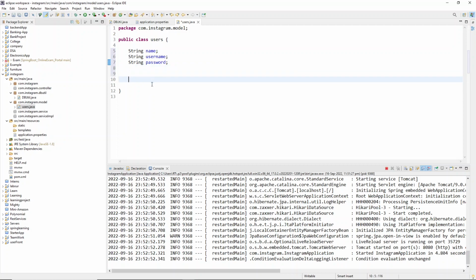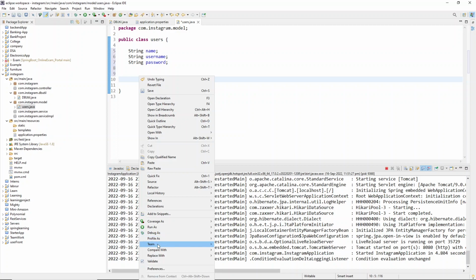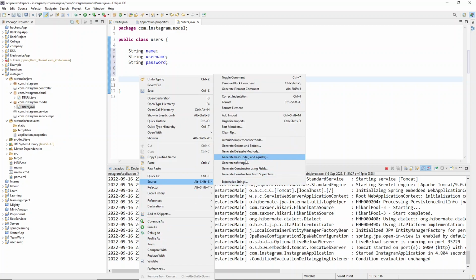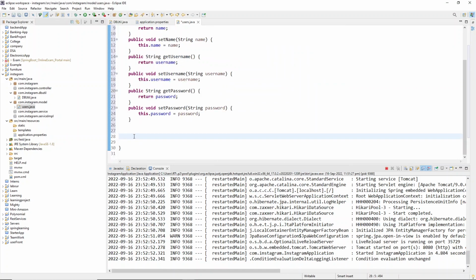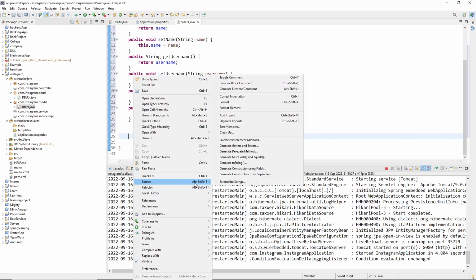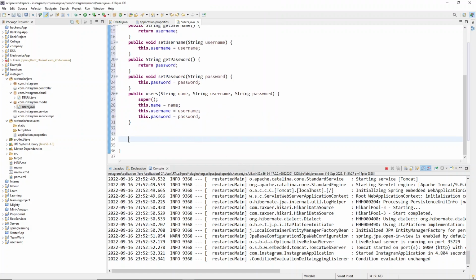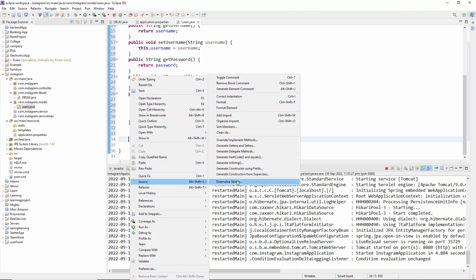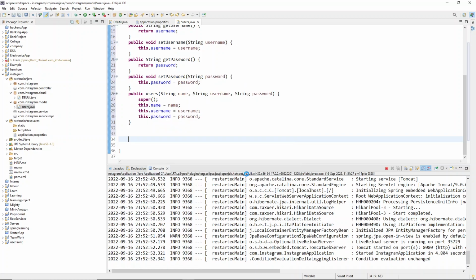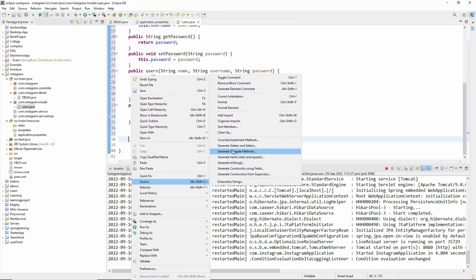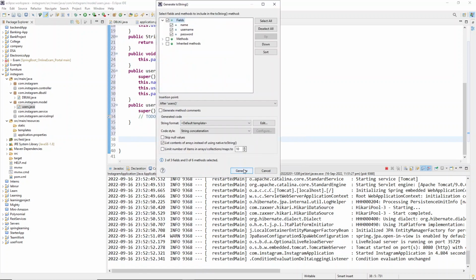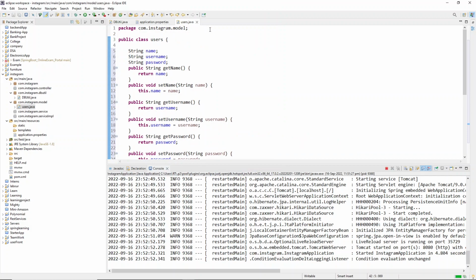Now a few things you need. Click the right button over here, go for source, go for generate getters and setters. Select this and click on select all and generate. So first step is done. Click the right button again, go for source, go for generate constructor using fields. Click on generate. Again right button, source, generate constructor using superclass. Click on generate, and the last one you need is toString. So source, generate toString and click on generate. So here your entire model has been created.